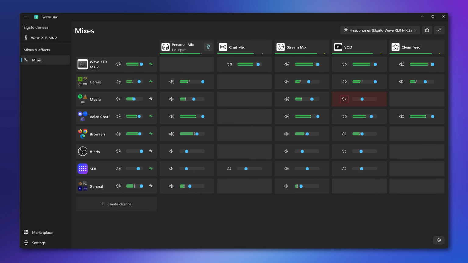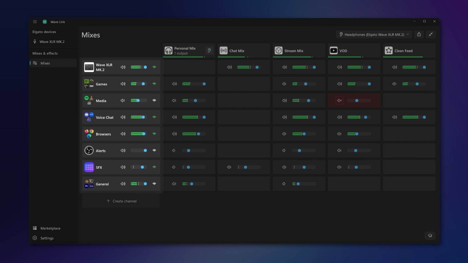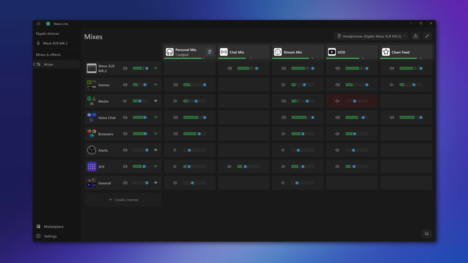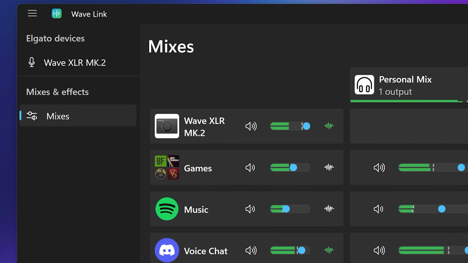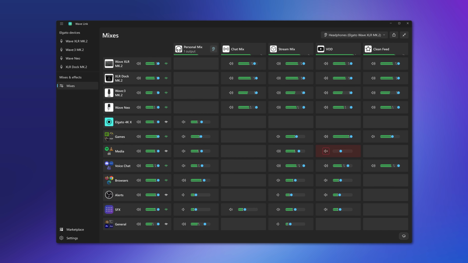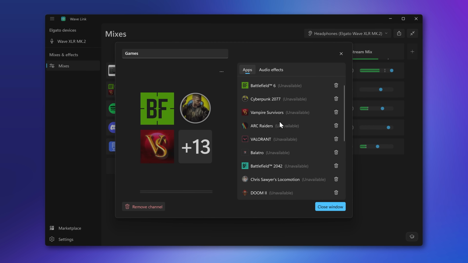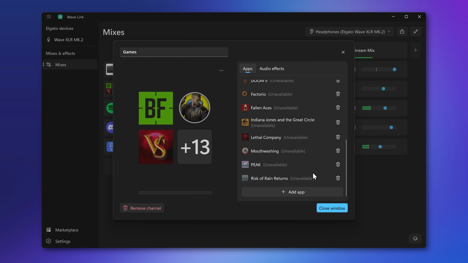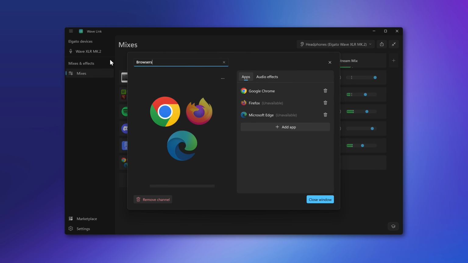This is where Wavelink brings everything together at a glance from a bird's eye view. Inputs are on the left, custom output mixes are across the top. For a typical streamer setup, create input channels on the left side for your microphone, game audio, music, voice chat, and capture cards. Wavelink supports up to 12 input channels total, 4 of those being reserved for Wave devices. And you can group multiple apps into a single channel, with unlimited apps per channel. So everything stays tidy. These input channels can be renamed and given custom icons.